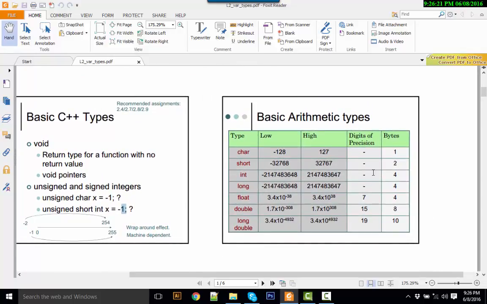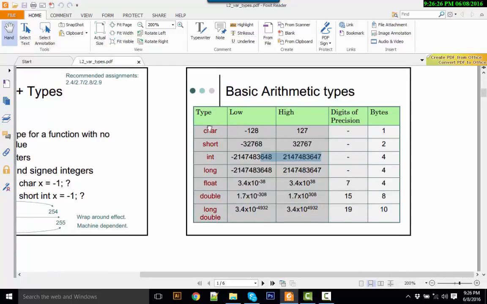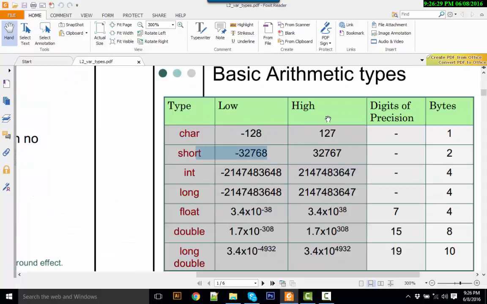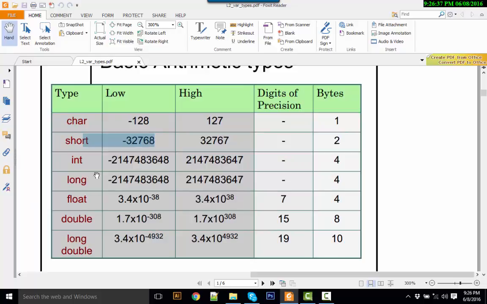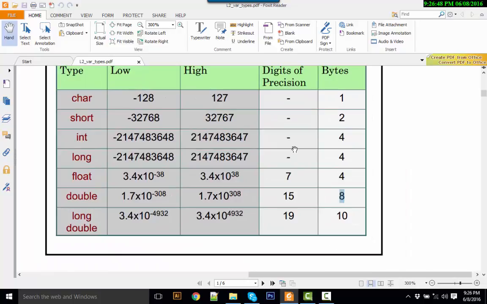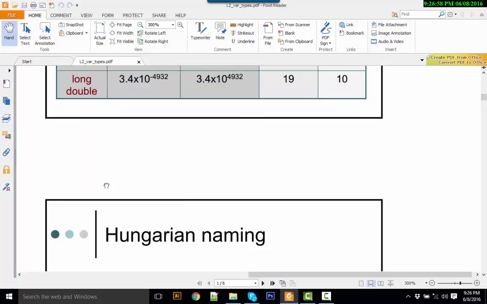For the basic arithmetic data types, their sizes are: char is 1 byte, short is 2 bytes, int is 4 bytes, long is also 4 bytes, and float is also 4 bytes. Double is 8 bytes, and long double is 10 bytes. And digit precision would be 7, 15, and 19, which applies to long double. So these are all the data types.